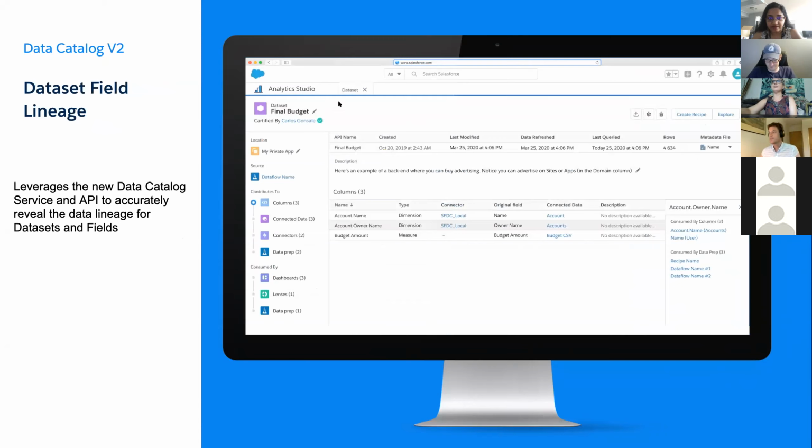So this is a data set properties page, and you have this little widget here on the left-hand side where we allow you to see the impact of this specific field. So I've highlighted this field here. It's consumed by these dashboards, lenses, but also upstream, it was written by this data prep recipe, and it came from this specific connector. So I really understand, where's my data coming from.